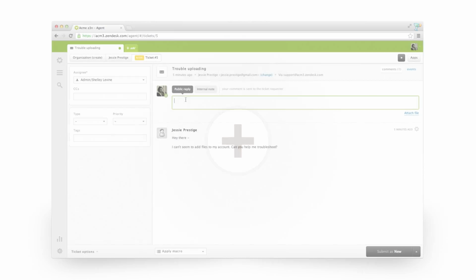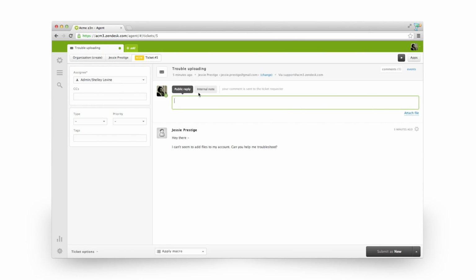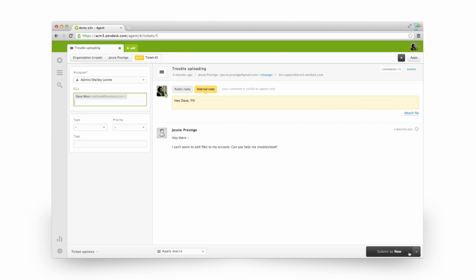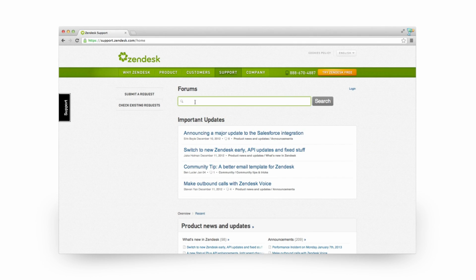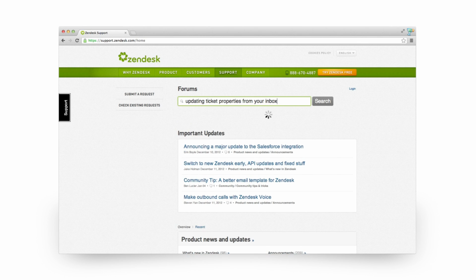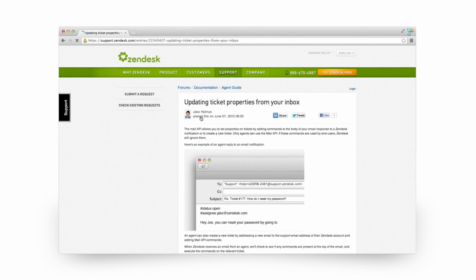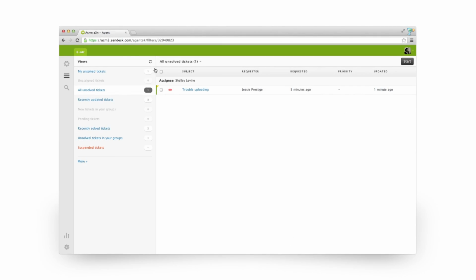A couple other things that are helpful to know. First, you can add an internal note to any ticket, which is visible only to your agents, not your customer. Any agent who is CC'd on the ticket will get an email update when you submit that internal note. But keep in mind that if your colleague replies to the email, by default, their comment will be visible to the customer. You can change that and do lots of other advanced pro stuff, and you'll find information on that in our forums.